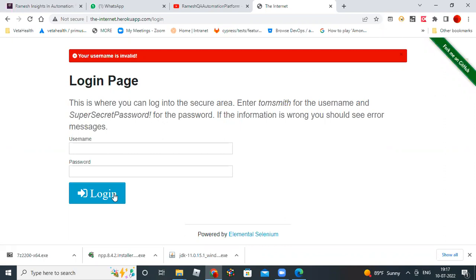See, if I enter first one more test case, I'll enter. See, I didn't enter here both. So that's one test case: leaving both the username field and password field blank, then clicking on the login button. These are the steps you need to write.